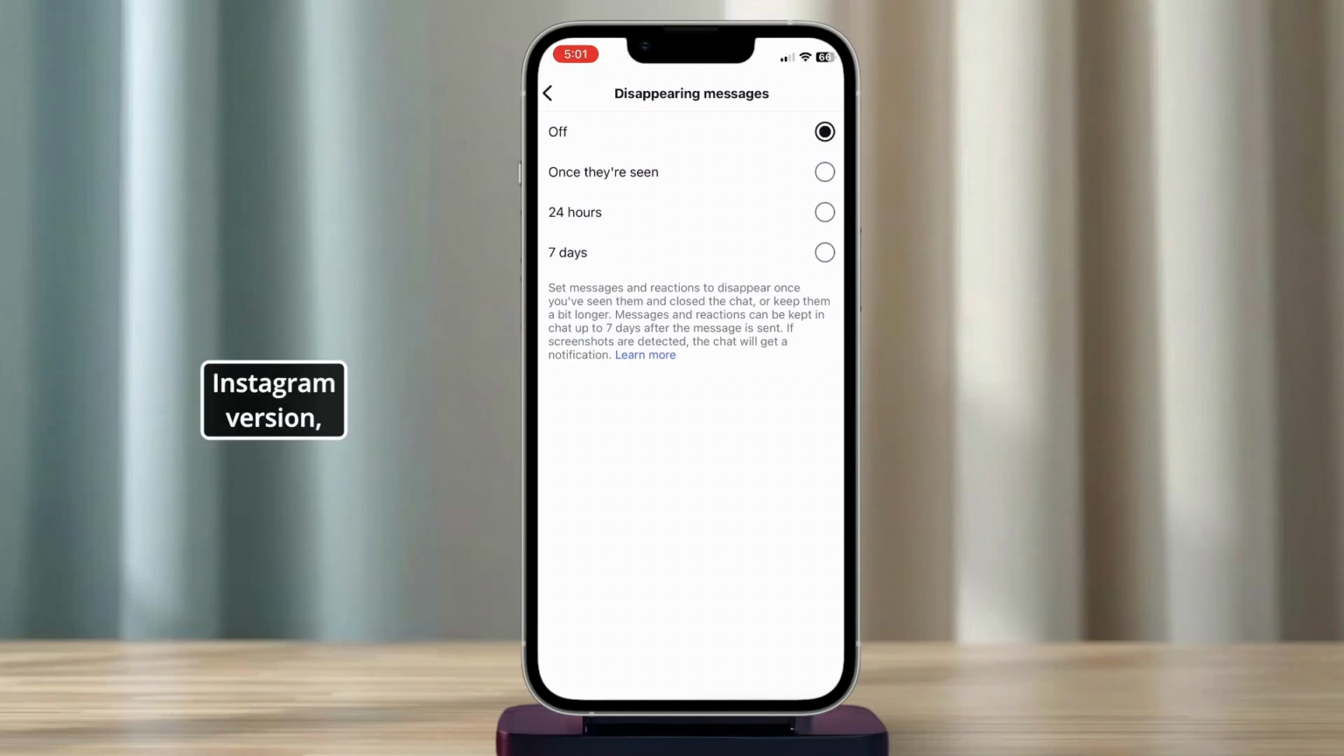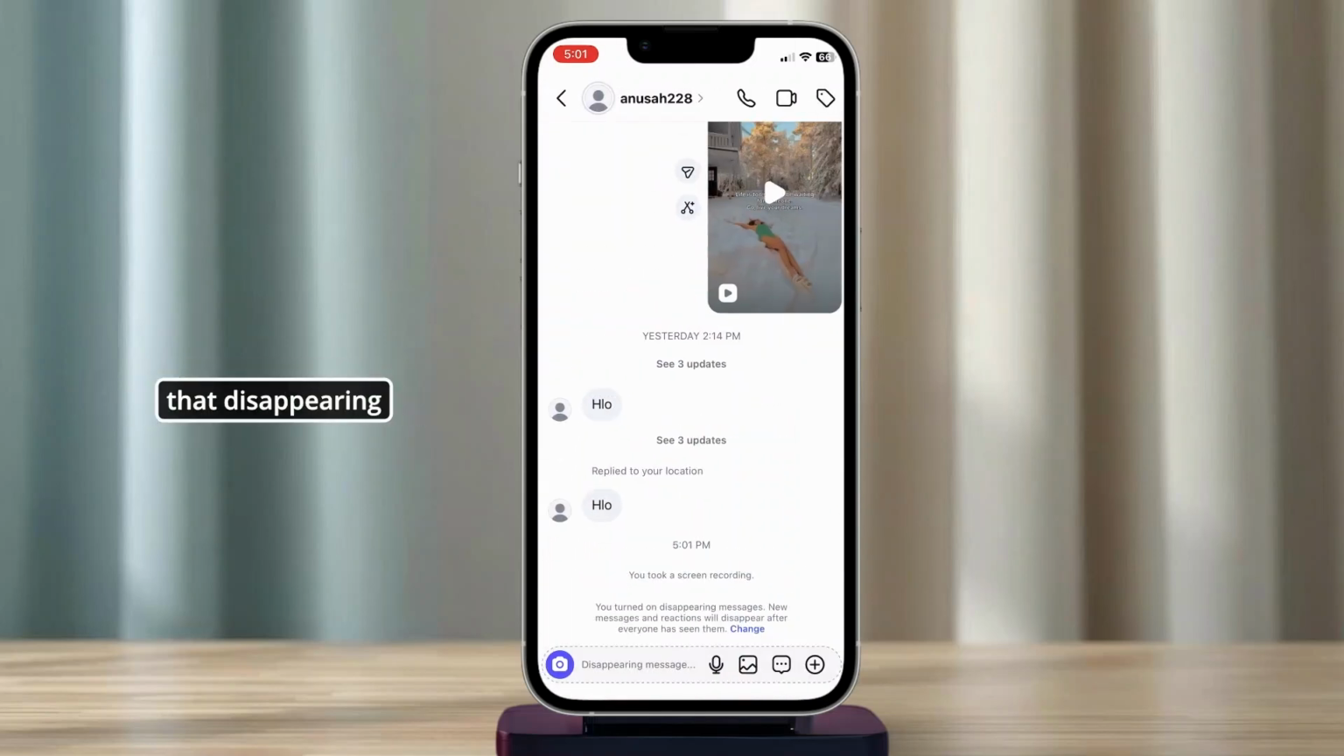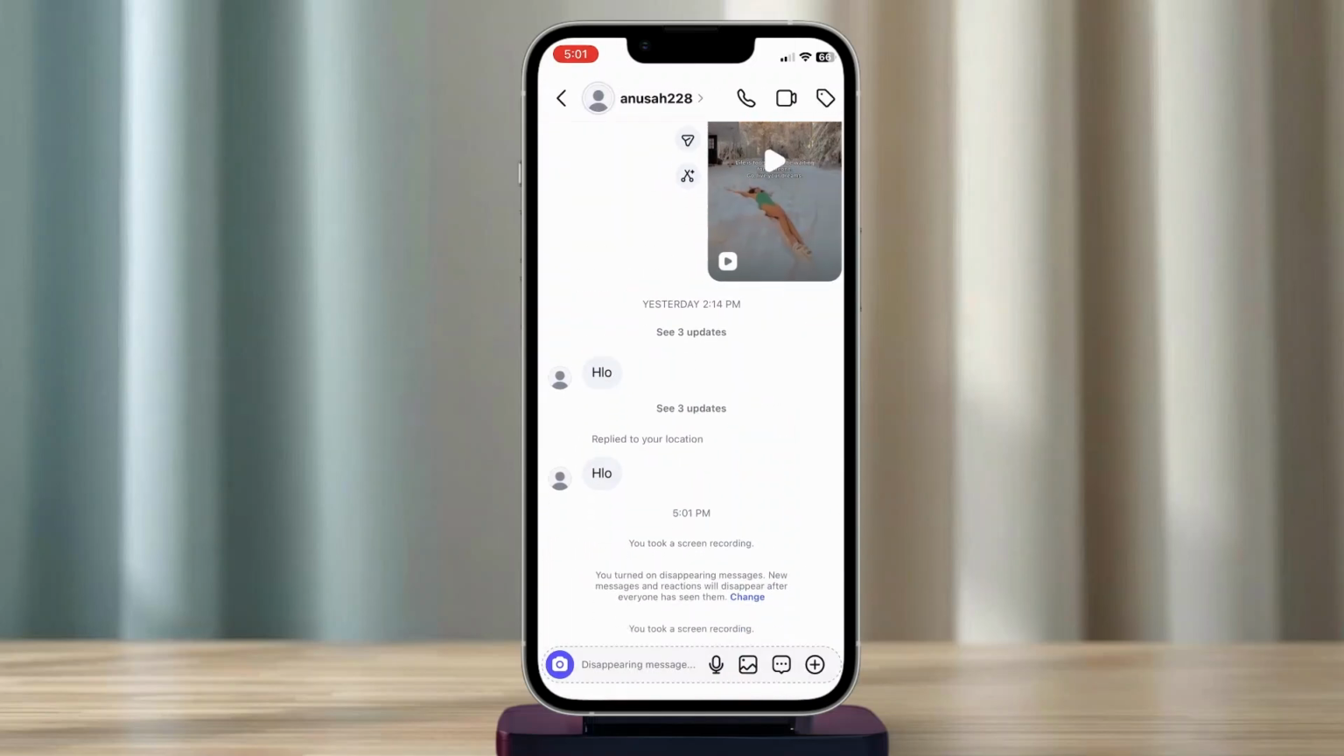Depending on your Instagram version, you may see options like after they're seen, 24 hours, or 7 days. Tap the option you want to use. After that, go back to the chat, and Instagram will notify both participants that disappearing messages have been enabled.